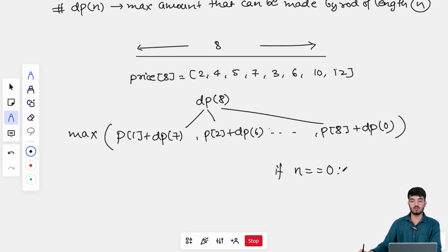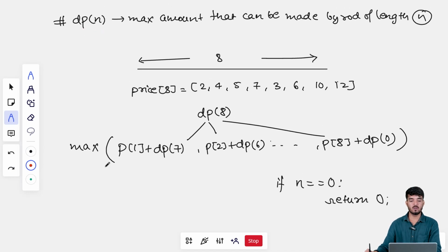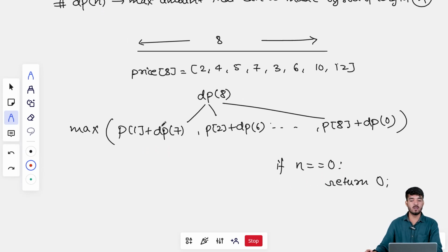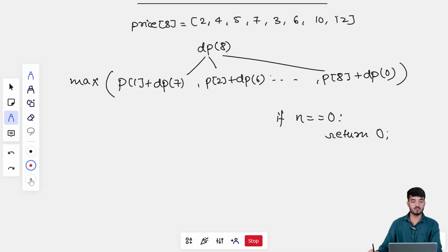And this is my base case if the value of n is equal to 0. What if the value of n is equal to 0? So in this case, what is the maximum amount that I can make? The maximum amount that I can make is also 0, because no rod, no price. Cool. So now you know the state, you know the recurrence relation, and you know the base case.